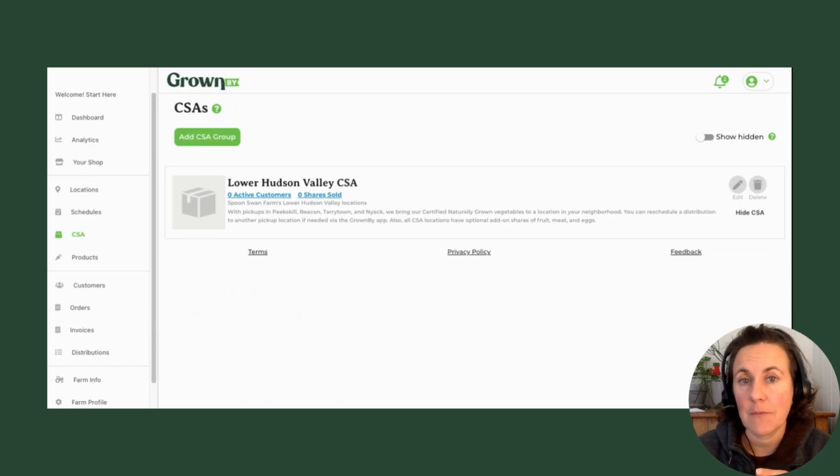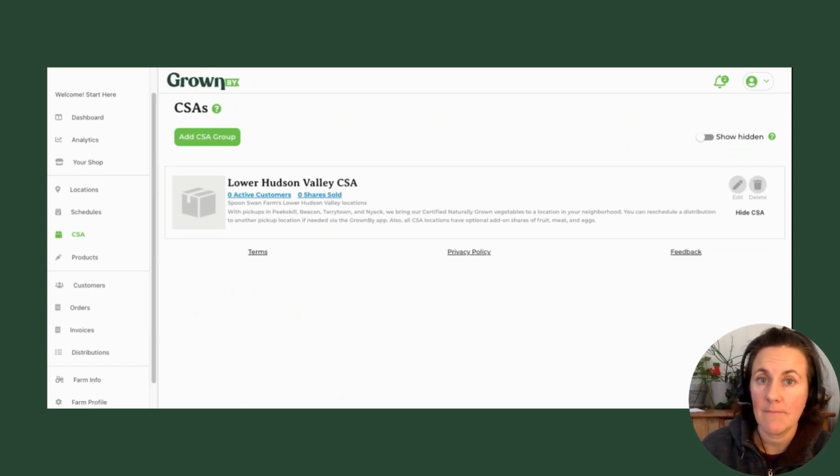It's also helpful from a farming standpoint to think about them in groups, if that's how you do it. There are CSAs with many distribution locations where they may be clumping ones in one neighborhood or one city together, and others in other neighborhoods or other cities together. You may have a farm where it makes sense to have only one CSA group because that's the way you think about it.